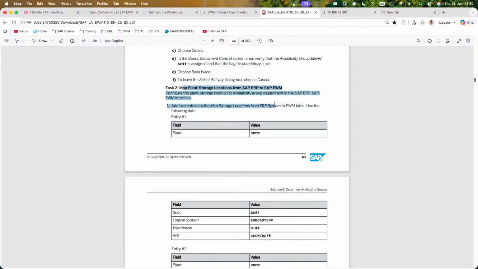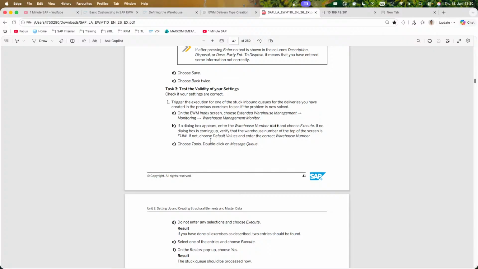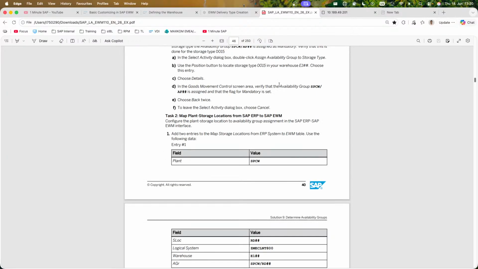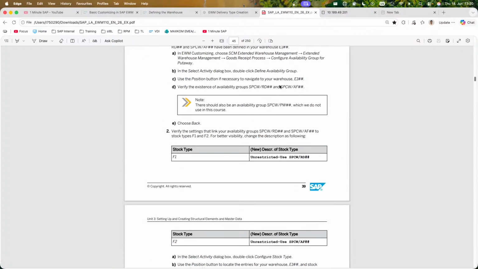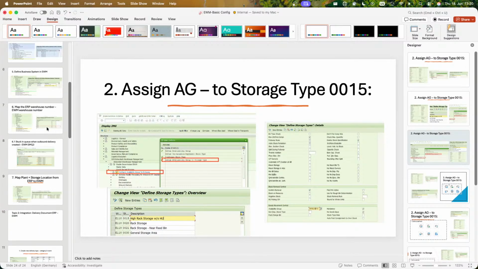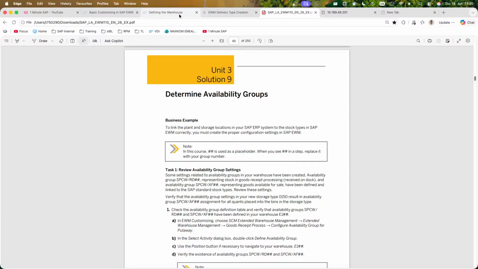What they do next, they map the plan sort location from ERP to EWM. And since they do this, they go to execute it again, and everything should look fine. All right, so it is simply we determine the availability groups, which we have touched even before when moving into this exercise, where we have already been using it, even assigning it to our plan sort location without even knowing it. But yeah, that could be the topic for availability group.